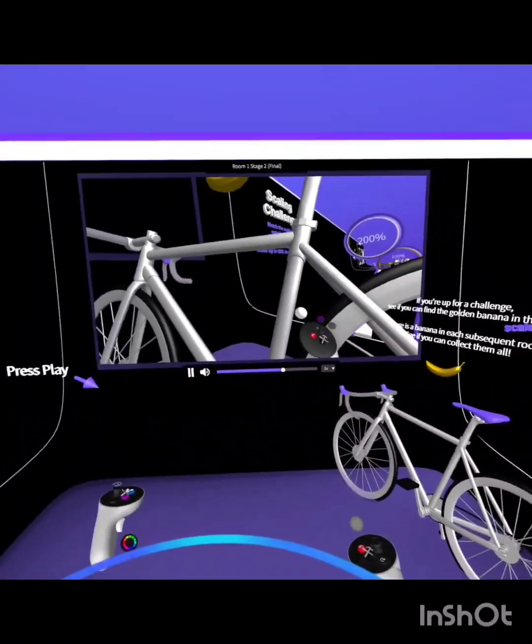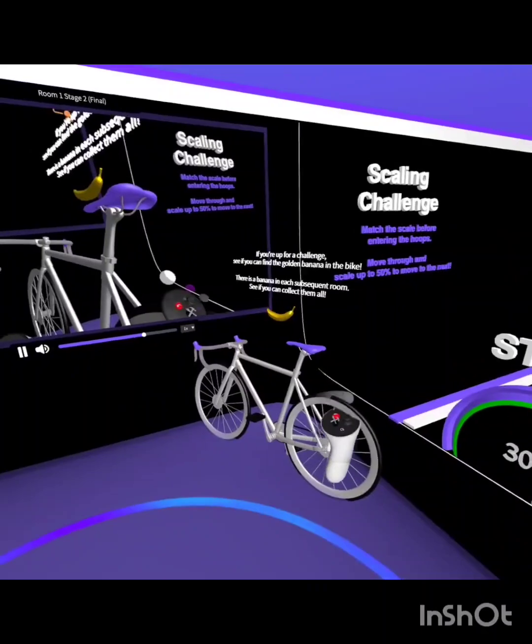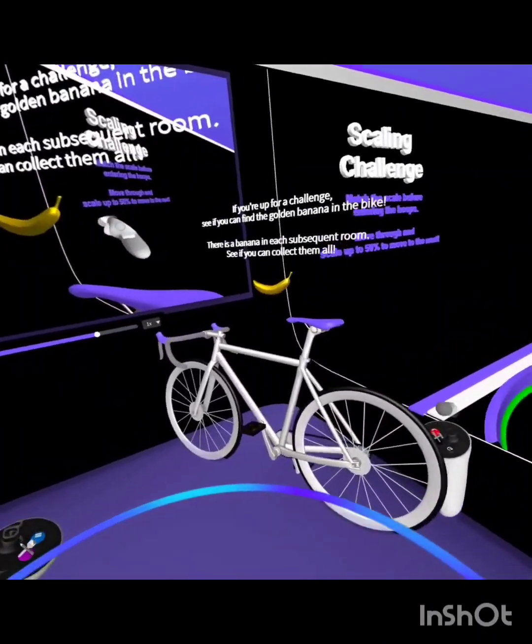Now take a moment to scale down and review this model of a bike. Go ahead and pause the video to explore to see if you can find the hidden golden banana within the bike.